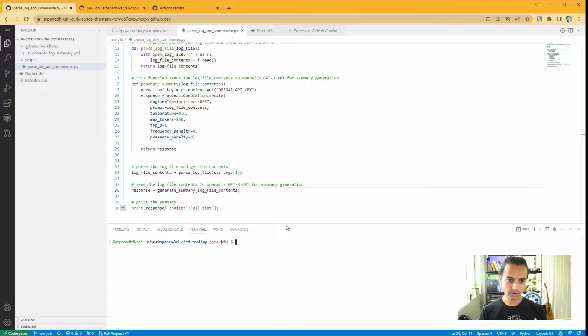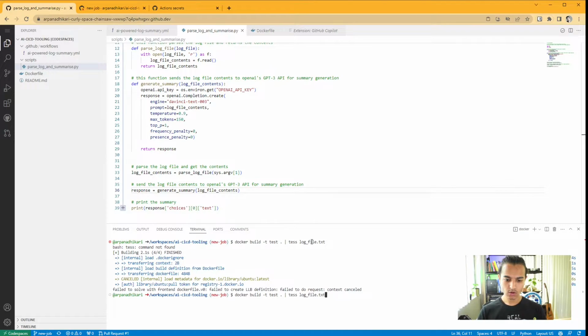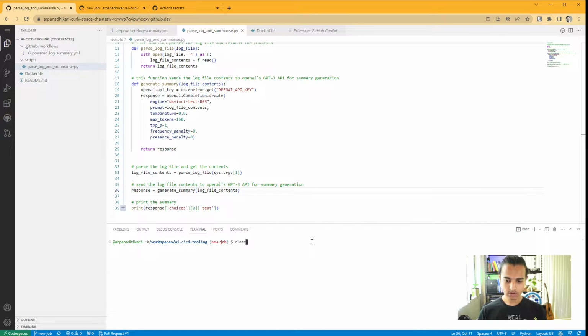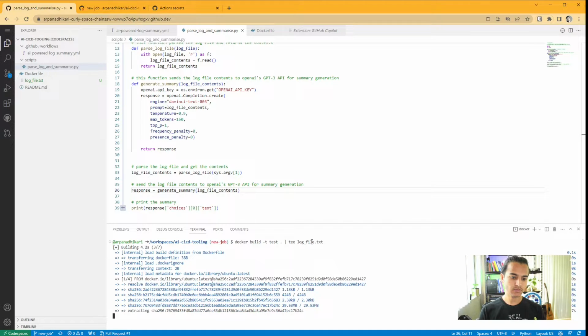So we're going to do docker build. Do we have Docker? Yep. So this is a good GitHub workspace, and it seems to have a lot of tools that developers need anyway. So let's push it to log file.txt. Wrong command. It's not test, it's just tee. Awesome.